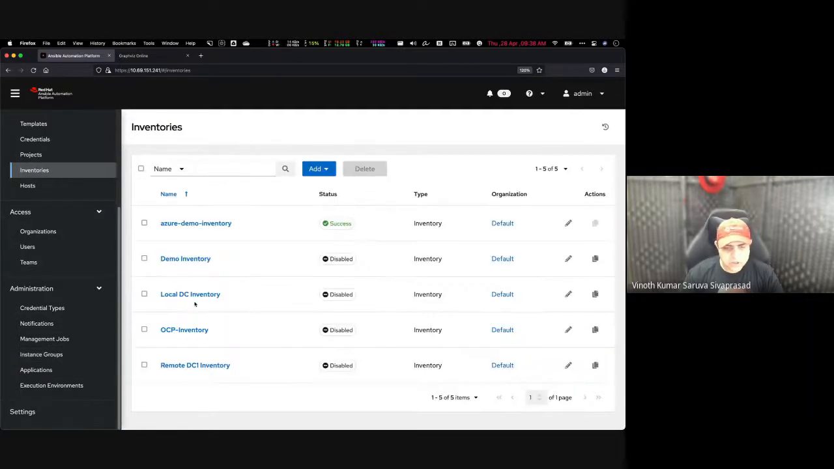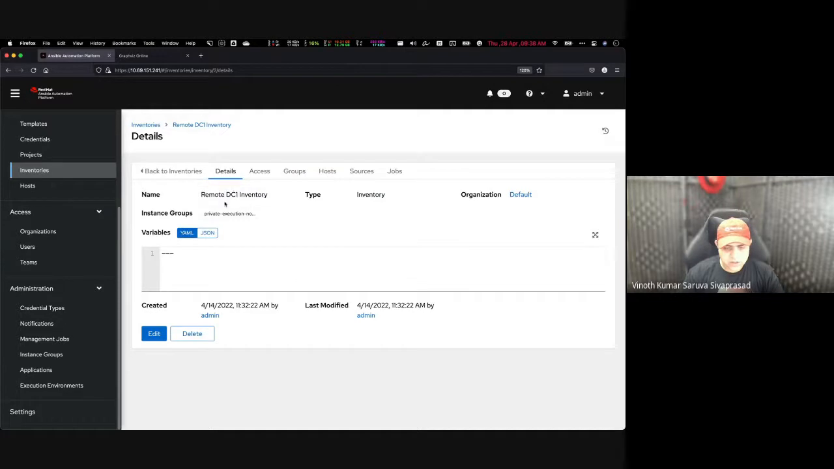In my scenario, I'm going to map it to my inventory. So I have an inventory called the remote DC1 inventory. This inventory is going to use the instance group of private execution node, the one which I just showed you, our EE node. And for any of the automation which is run for this inventory, it is going to use this one.